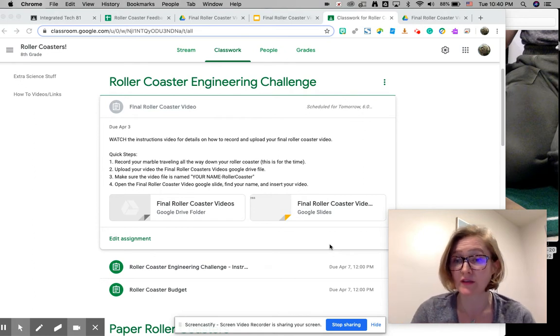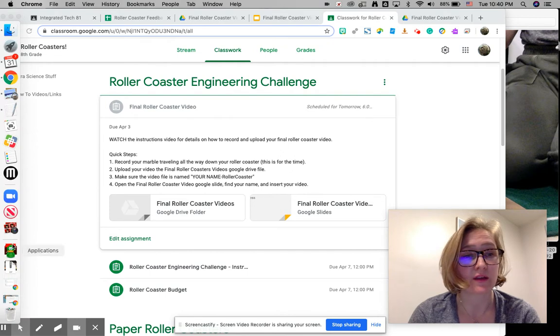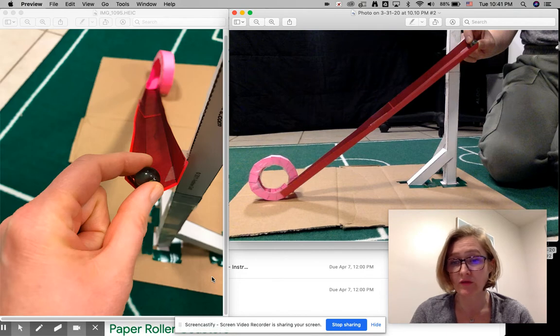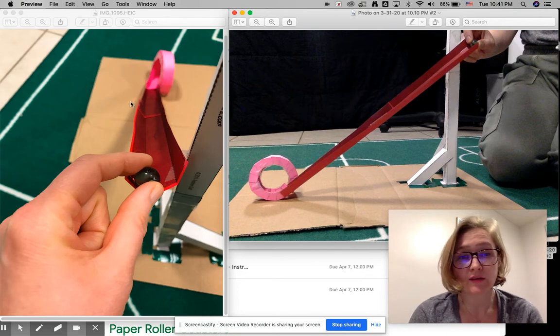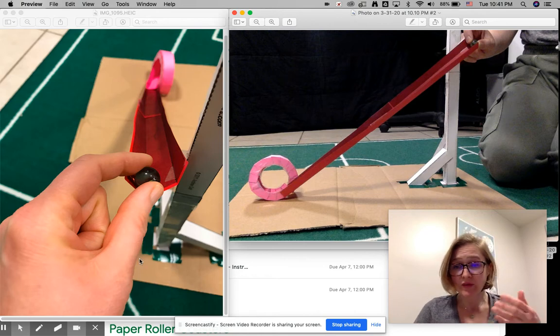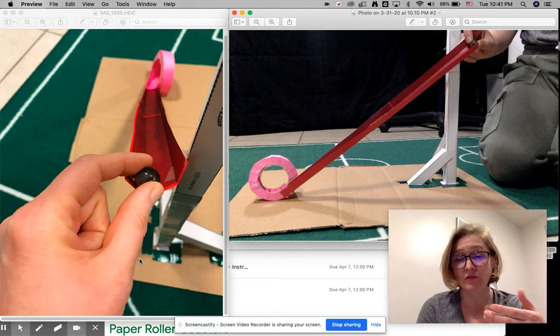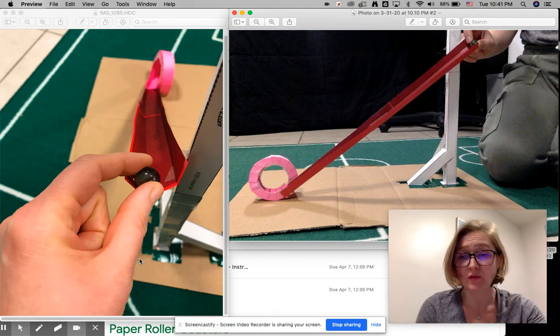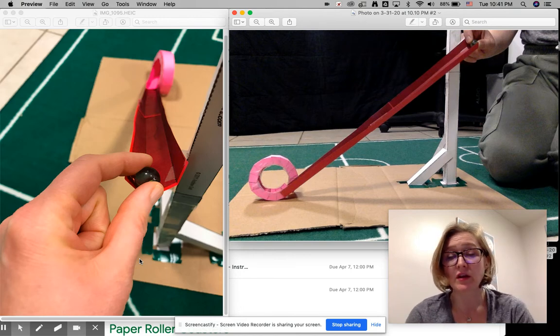All right, so what follows next are details on how to get that done. So first is your video. So you have 2 options on how to record your video. One is sort of this view here with your phone. So you can go ahead and take your phone, and if it's feasible and doable for you, you can go ahead and record your marble as it's traveling all the way down the length of your roller coaster.